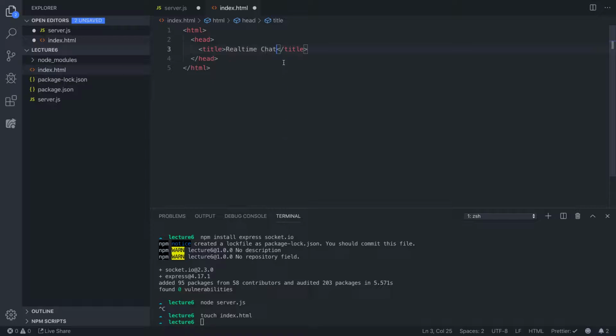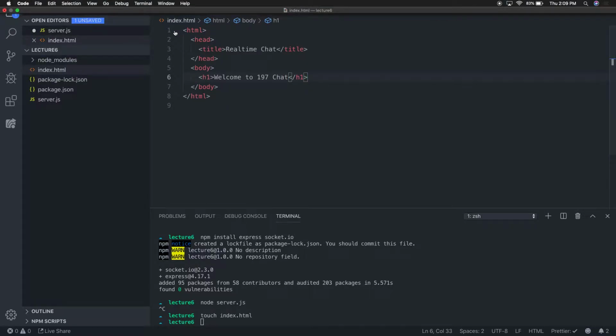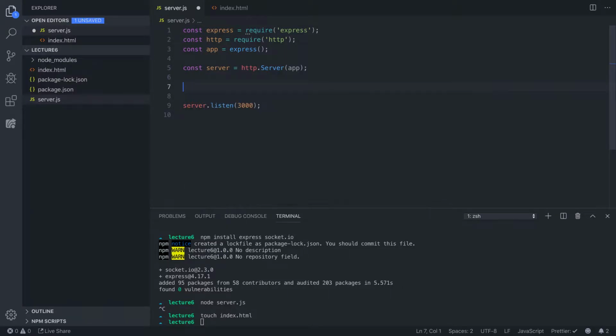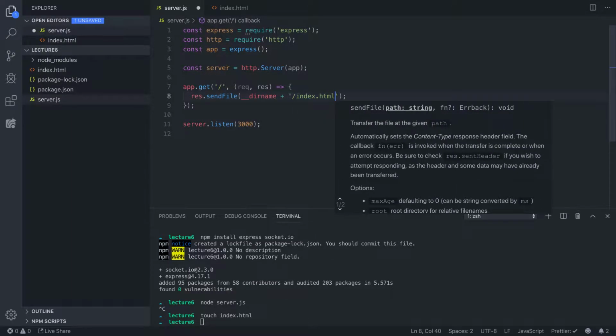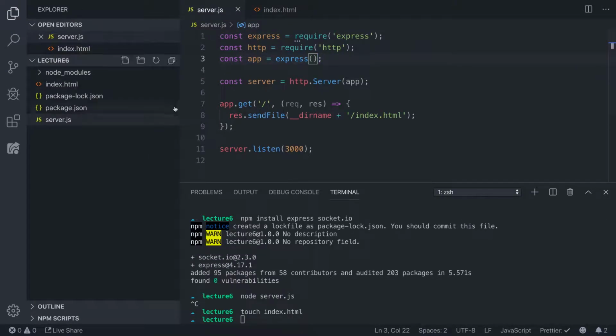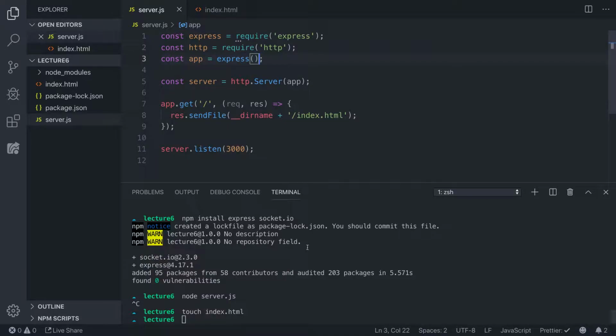Okay, down for anything. All right, and here we'll say chat server, or welcome to 197 chat. Let's make sure we can actually send this to the client. Baby steps. So app.get slash, req, res, and then we'll say res.sendFile, the current directory plus index.html. So that should be good.